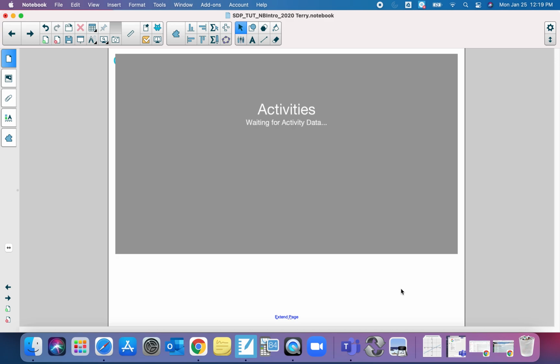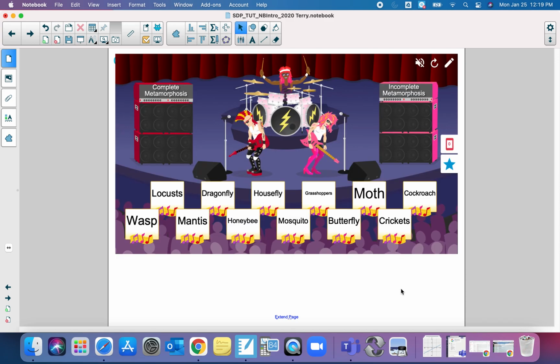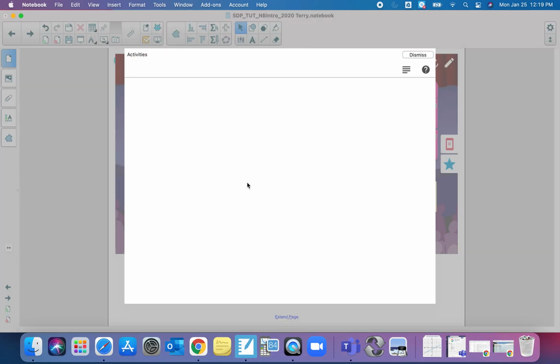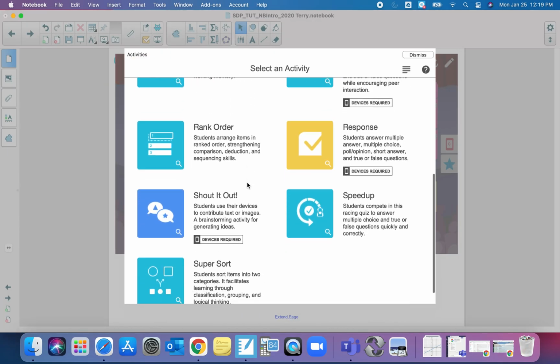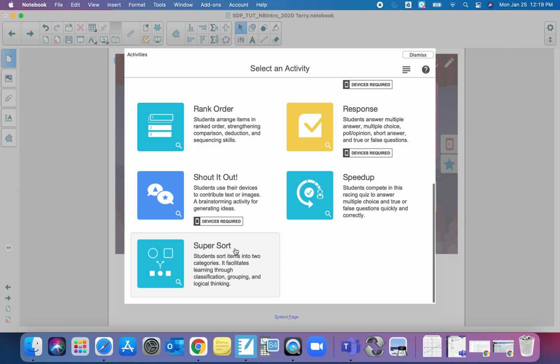And there is your game. That is how you create a super sort. So please pause the video now, find your monster or activities, click it, go down to Super Sort, and create one of your own. Pause the video now.